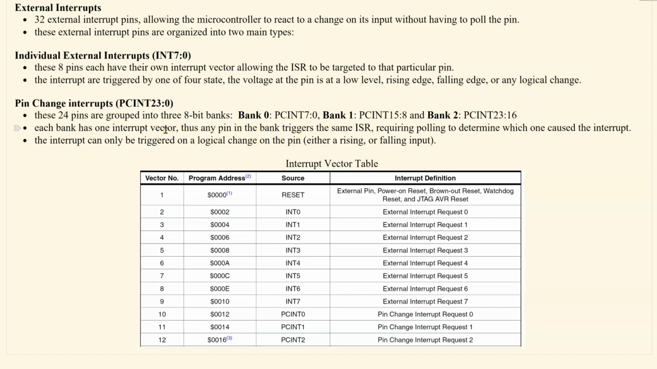Then there are 24 pin change interrupts, PC interrupts 23 to 0. They're grouped into 3 banks: bank 0, bank 1, and bank 2. Now, each bank has only one interrupt vector that's shown here. So these pin change interrupt 0, pin change interrupt 1, pin change interrupt 2.